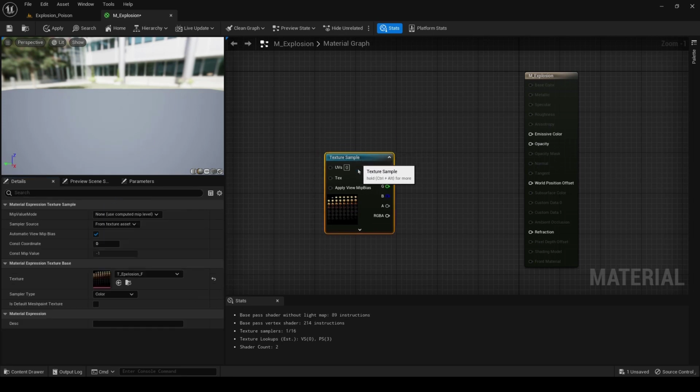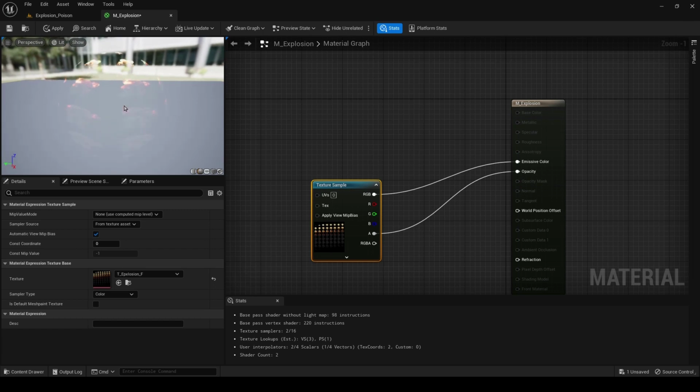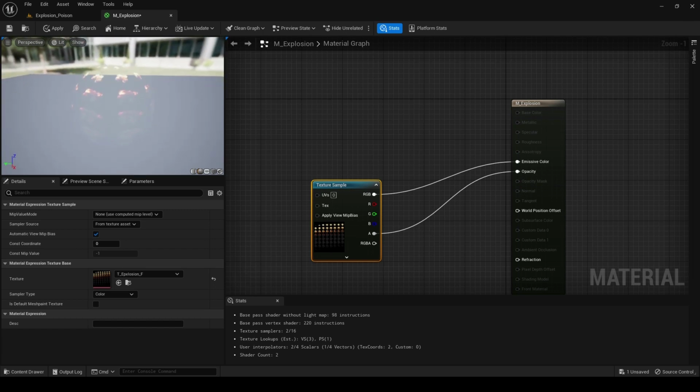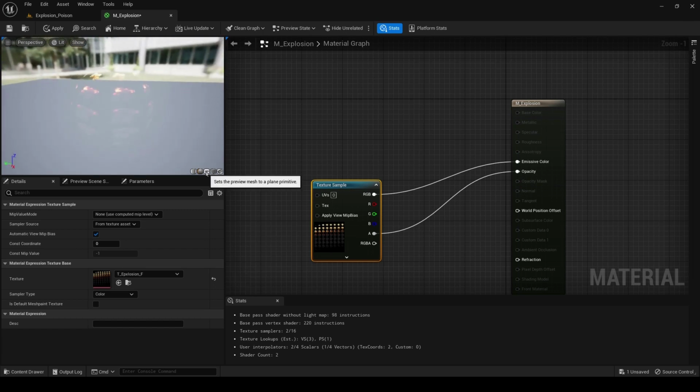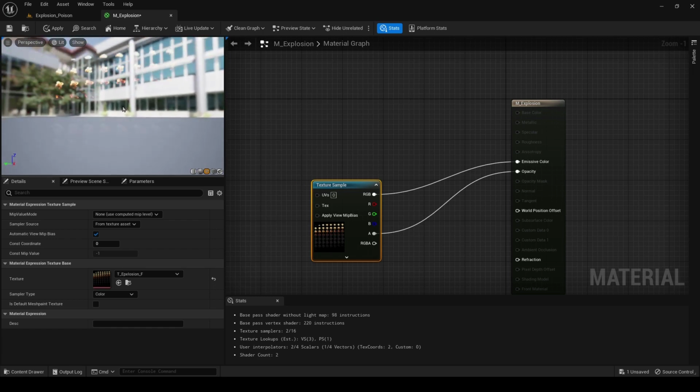Now, we have our texture here. We could go ahead and plug in the emission color here and then plug in the alpha. A is for opacity, so that's going to be transparency. If you plug this in here, all right, so we see something going on here. You can see the explosion images, the explosion sprites, and you could also turn on the preview to plain primitive so you could see it better. So turning this on is very important, and if you zoom in, you could see exactly what's going on. You could see the sprite.